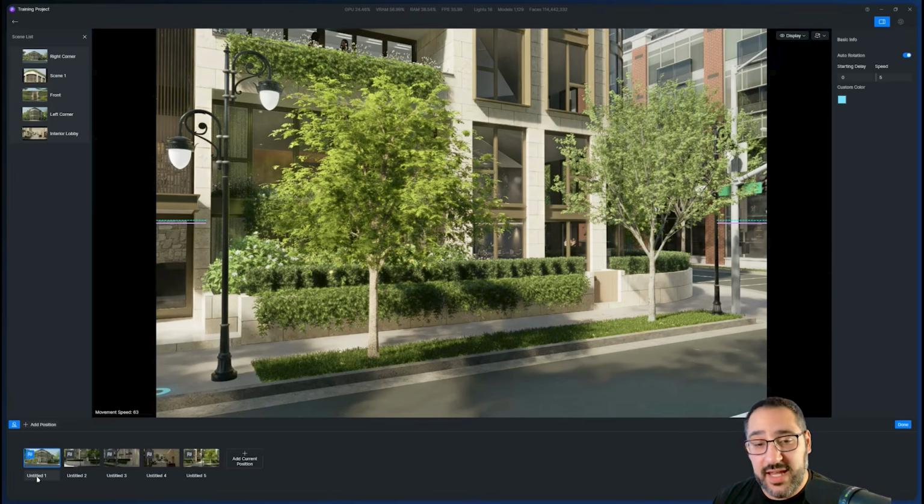Then I'm going to go ahead and rename all these by double clicking this. And this is exposed to the client, so you want this to make sense. So I'm going to say front, I'll call this side street, driveway, lobby, and we'll say main entrance. And in my opinion, I think main entrance should be before the lobby. So all I have to do is click and drag, and there you go.